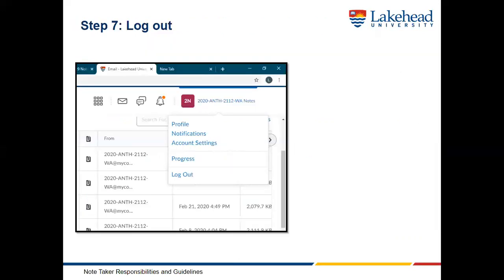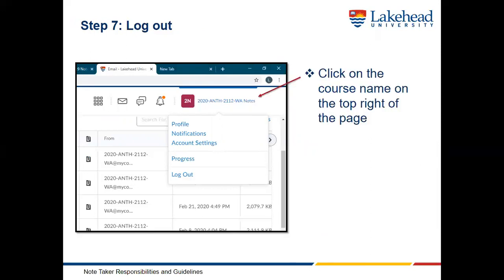Once you have posted all of your notes, you can log out of the course site. To do this, go to the top right corner of the web page. Click on the course name and choose the logout option. You are now done. Repeat this process anytime that you want to post course notes.